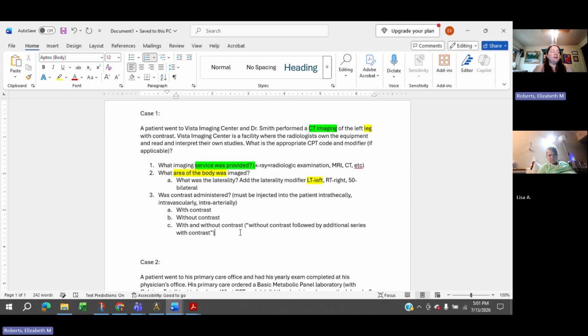A good important thing to note here with this contrast is that not all X-ray services or not all radiology services are applicable. Contrast isn't applicable, right? So if it's not included in the code description, don't even worry about it. So up here, it says with contrast. So when it comes to the code selection for this code, you're going to want to make sure that you select the CT of the left leg with contrast.